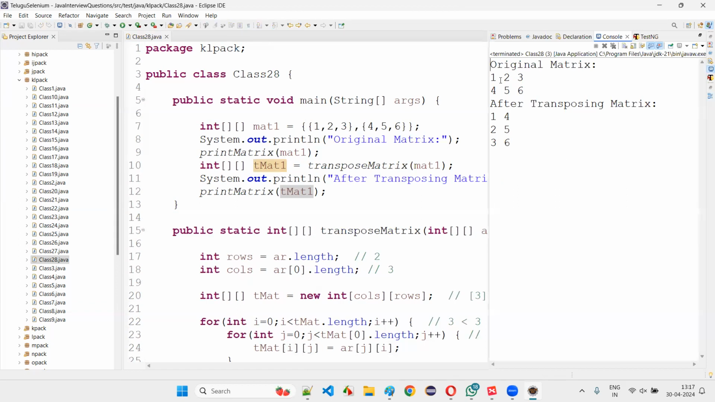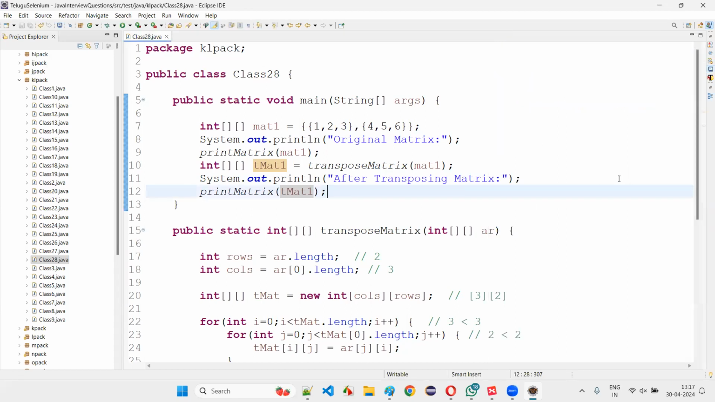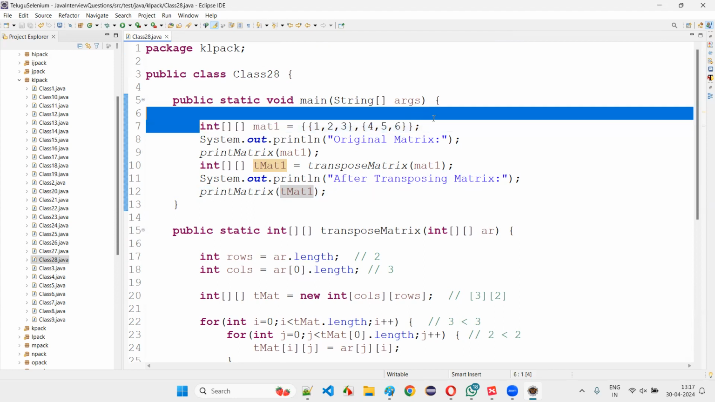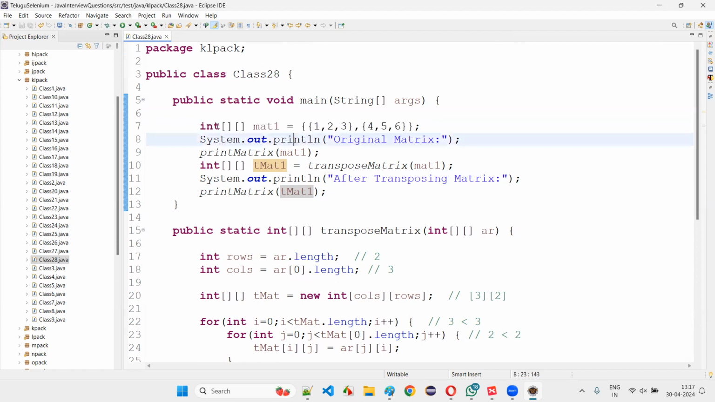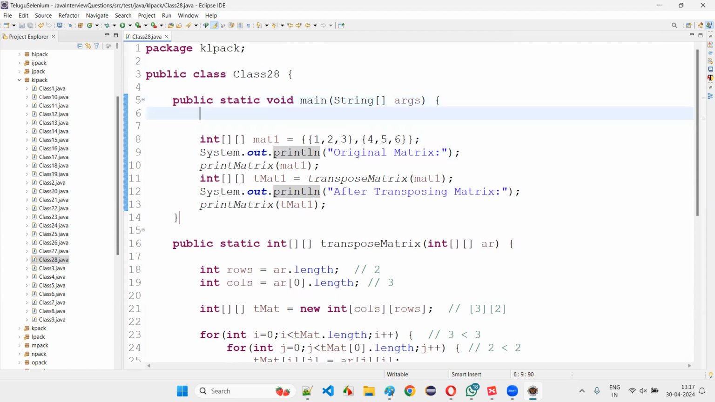You see, 1, 2, 3, 4, 5, 6 got converted to 1, 4, 2, 5, 3, 6. Okay, this is the resultant transpose matrix. So you may ask me, this will work only in this case, it may not work in another case. What do I have to do like that? You may have a question or confusion here. So what we do is we'll take the input from the user itself. We'll get this matrix 1 from the user itself. How to get that from the user itself?